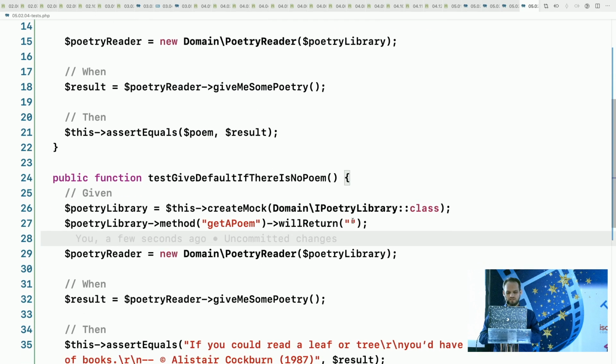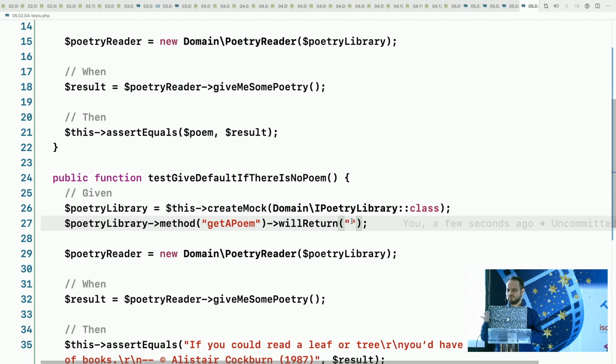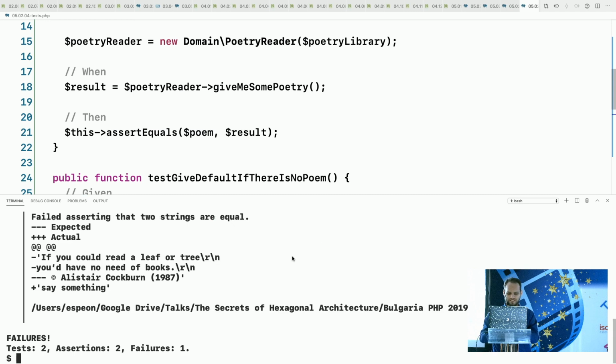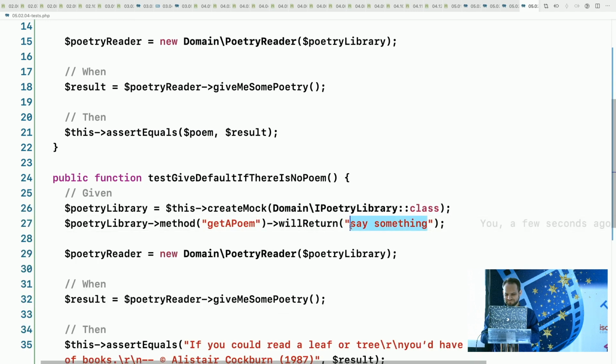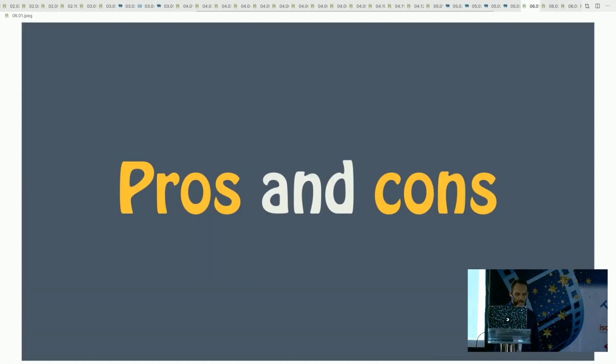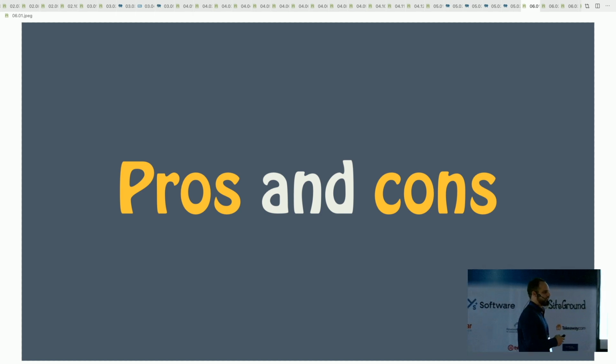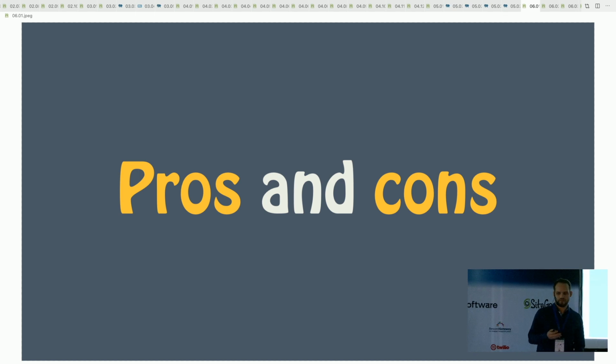Now, when a test works for the first time, always be suspicious. So I'm just gonna make it say something. Oops. Okay, it fails, so it works. And that's it. That's how you do hexagonal architecture. That's everything you need to know, and when you know that, you know all of the basics.